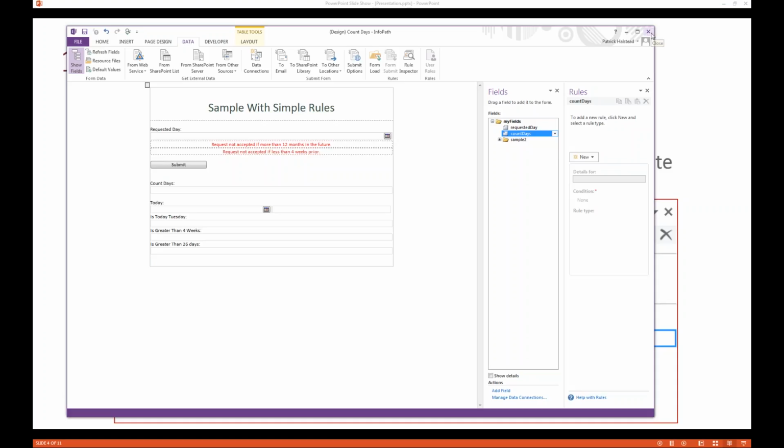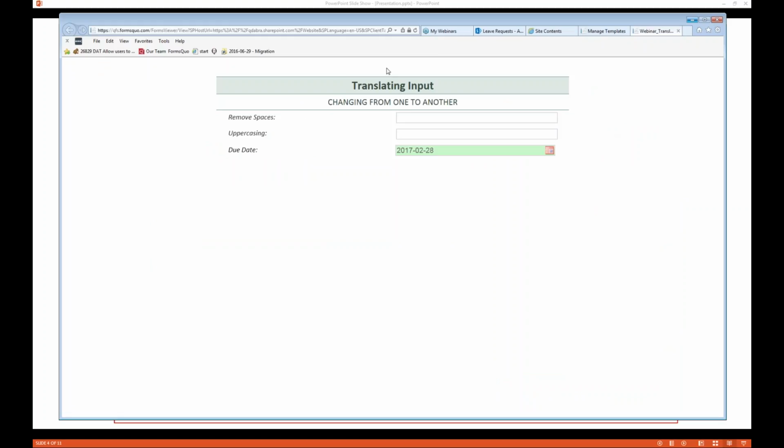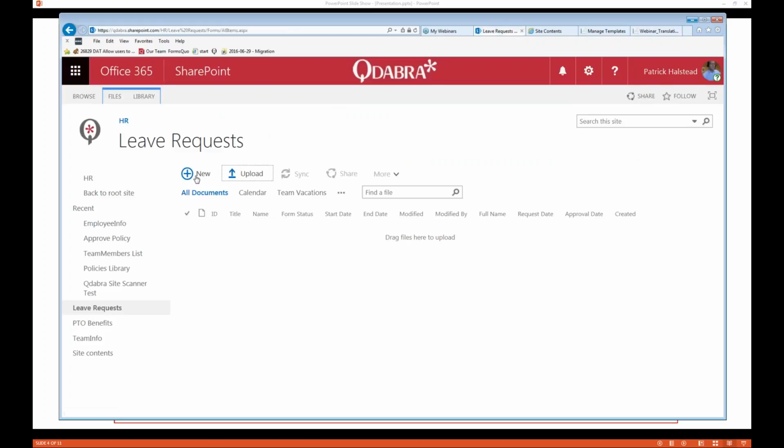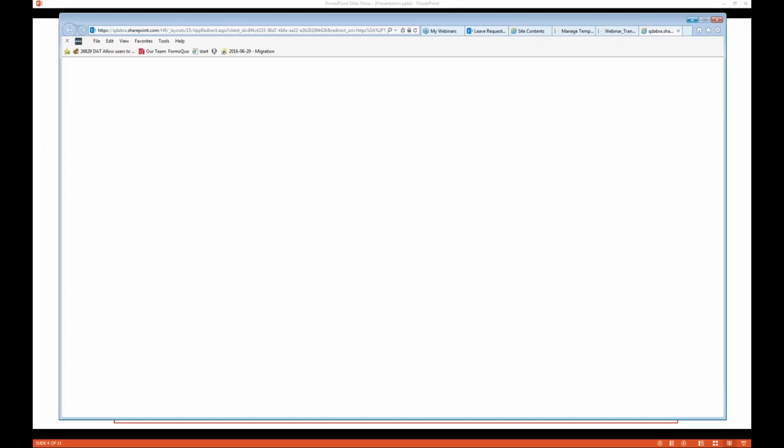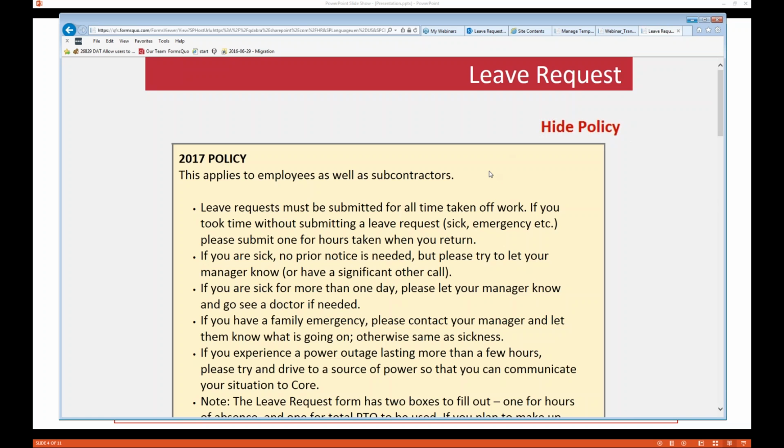Now, if you've got Q rules or FormZero, you can use the date diff command. Let's take a look at how that works. In fact, I'm going to switch and show you our leave request form now. Hopefully this will open. I think we just updated it. This is our official leave request form for Qdabra, a small team of 12 people here. We still fill out leave requests. We have the policy, right?